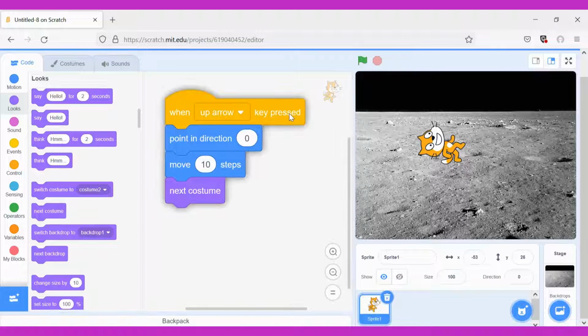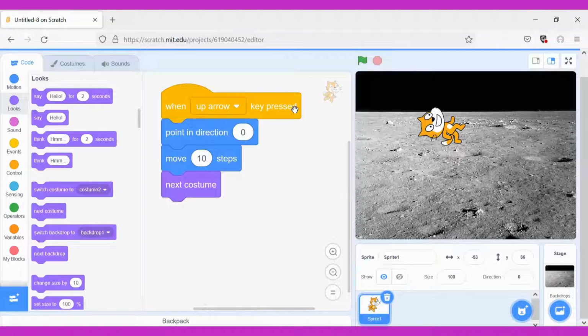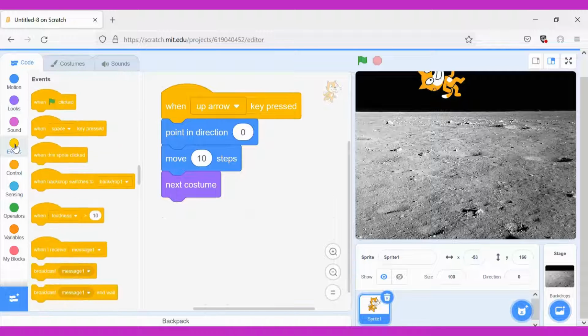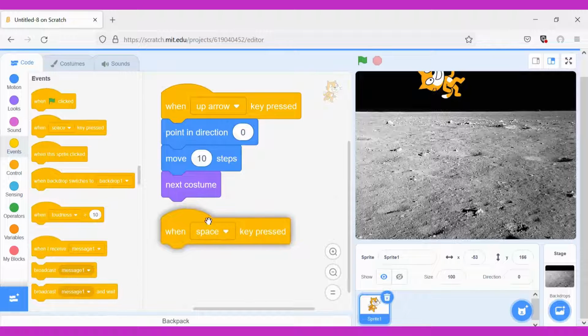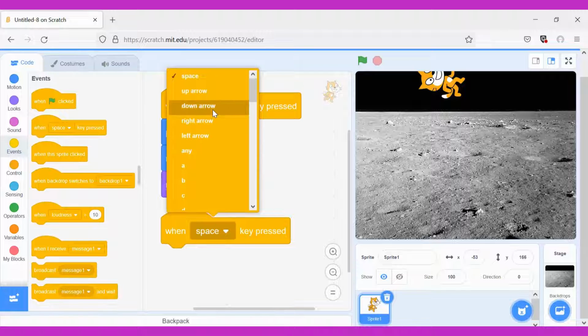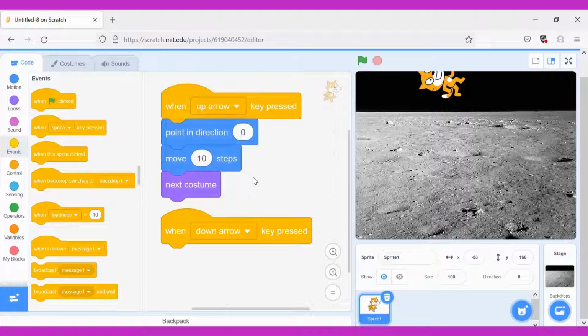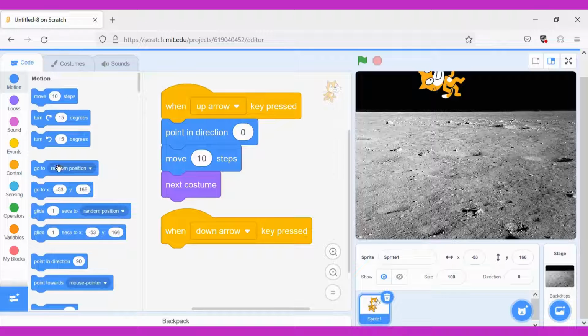Now, once you're back, okay, our cat is moving up, but how does he get back down from outer space? We're gonna do the same thing. We're gonna go to the yellow circle called events and take the when space key pressed block. Except now, instead of space, we want to press the down arrow. Now go to the blue motion panel and take the block point in direction again.